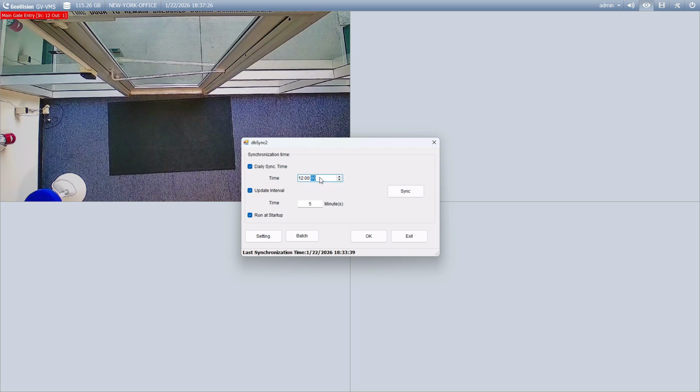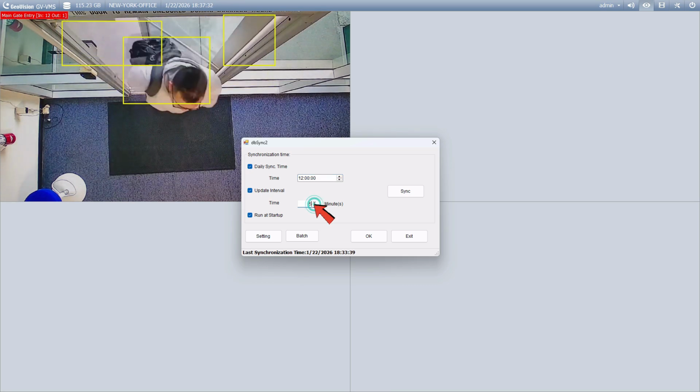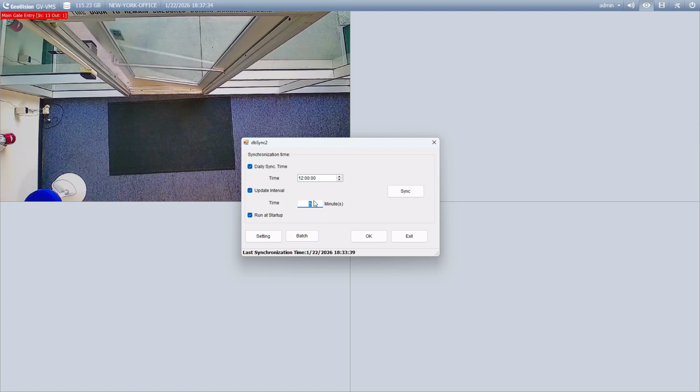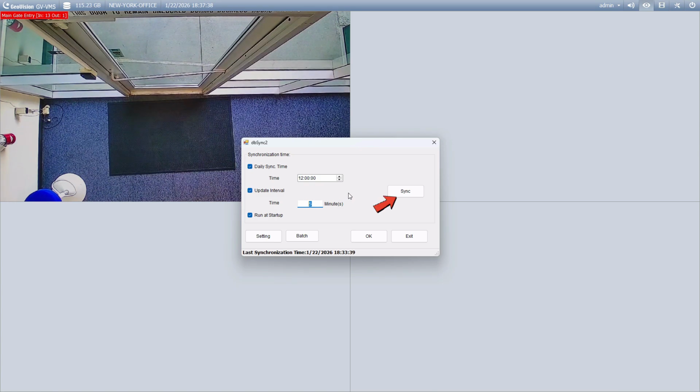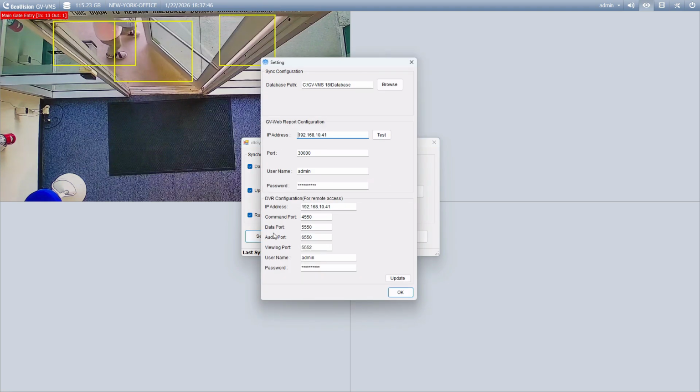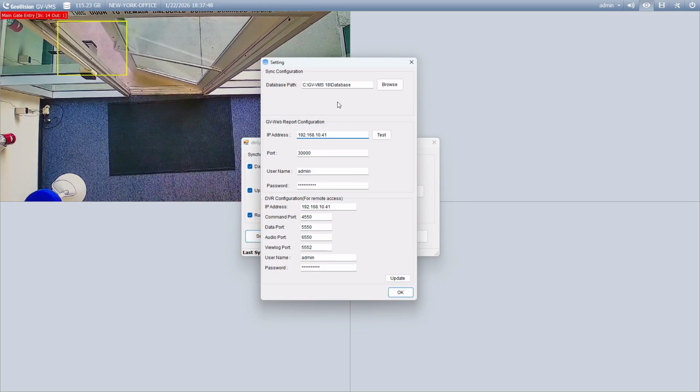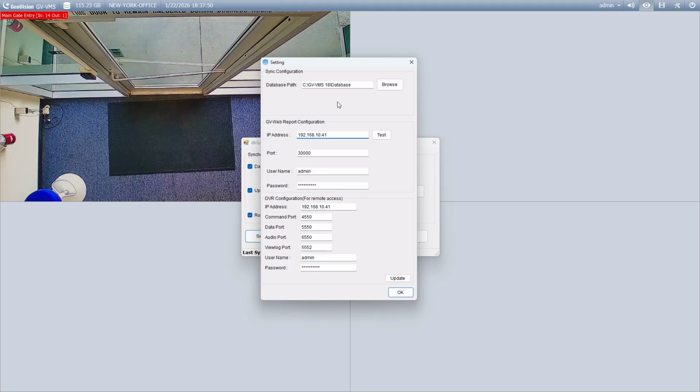Specify a time to automatically send data to the GV Web Report server for daily sync. Specify a time interval in minutes for automatically sending counts to the GV Web Report server. Update interval. Click the Sync button to send the data to the GV Web Report server immediately. Click the Settings button to configure connections to the GV Web Report server. It displays the database path.